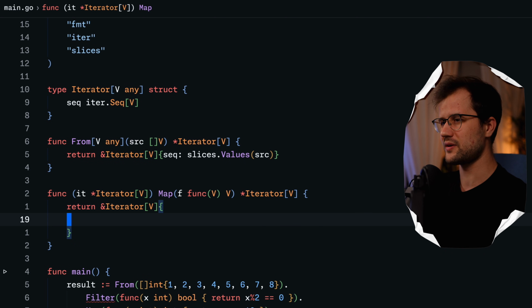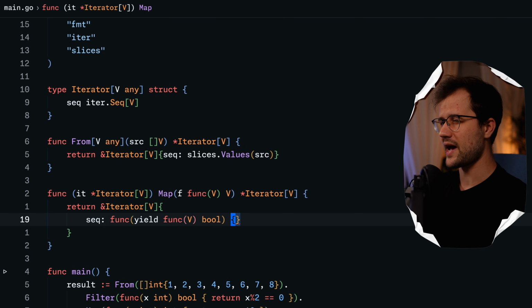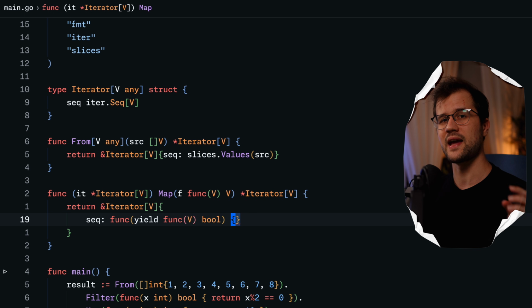So we're going to return a new iterator right here, and all we're going to define in here is a sequence function. And here we have this yield function, and all this really means is we are going to define how this new iterator behaves by writing a specific function. Yield in this case is just a callback function provided by the Go runtime when we actually loop later. And we are storing a function in the seq field right here, and this function will be called later when someone calls collect or ForEach.